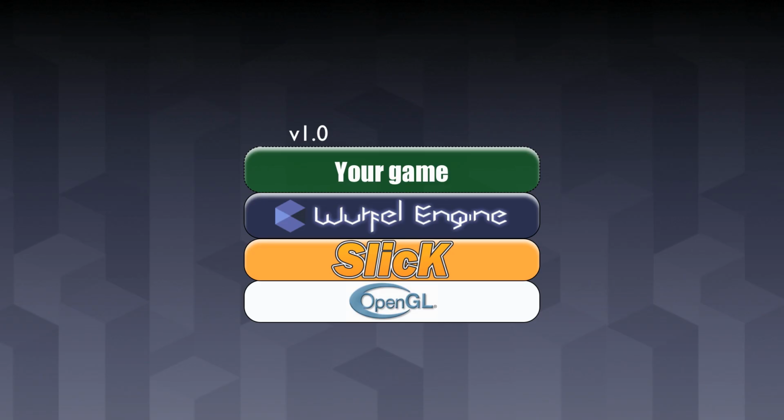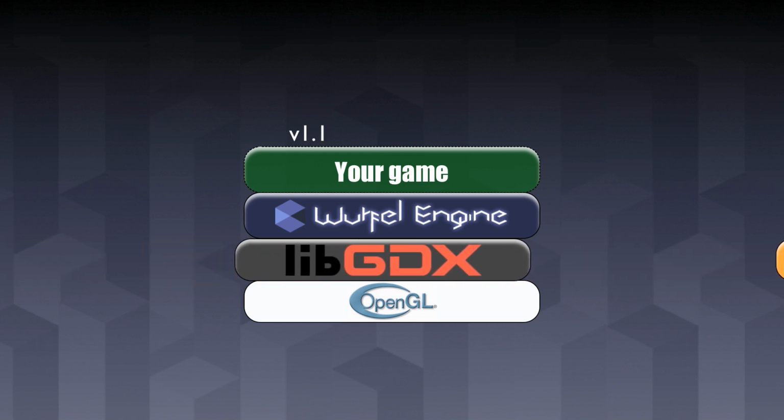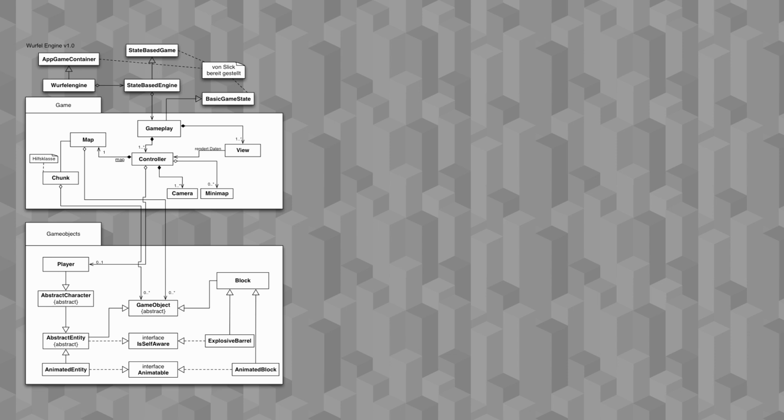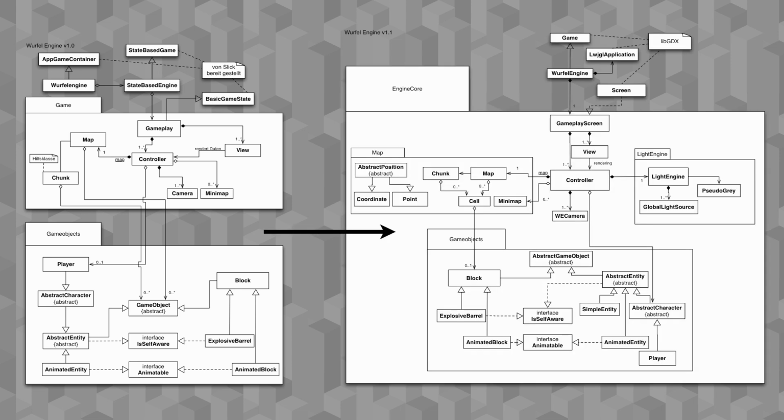Here you can see the architecture of the engine. In version 1.0 the engine used the library Slick for accessing basic methods. In version 1.1 I changed it to the library libgdx because its future support is better than Slick's. libgdx also supports Android, so we started experimenting with an Android port. From 1.0 to 1.1 the architecture changed a bit.